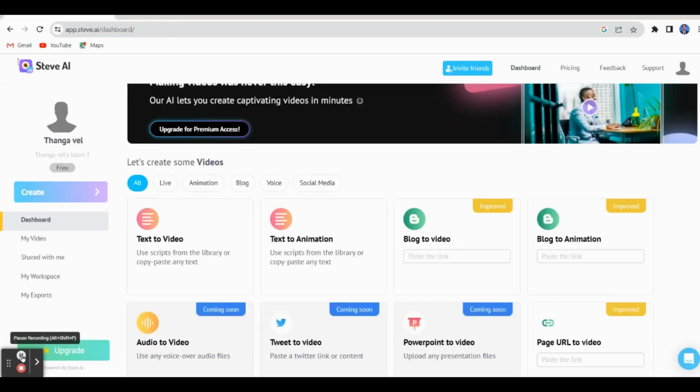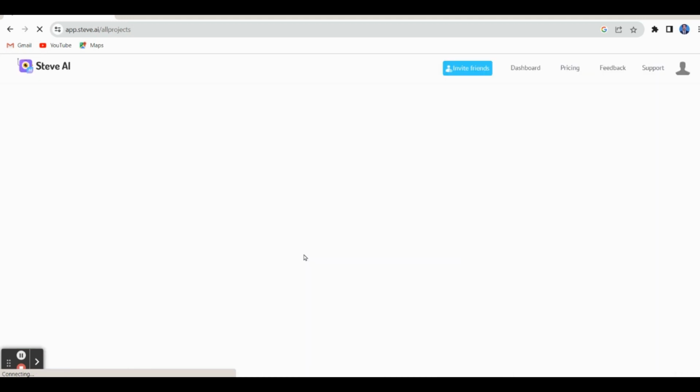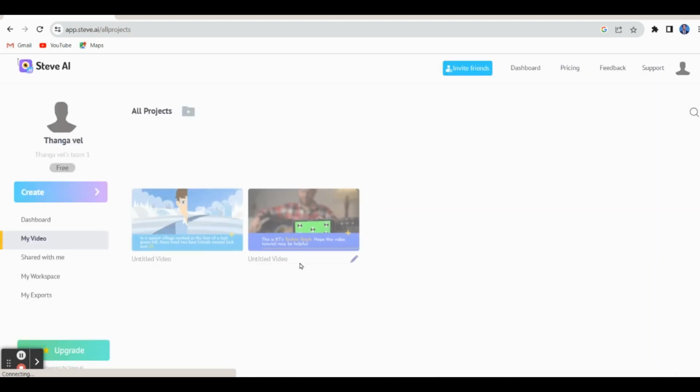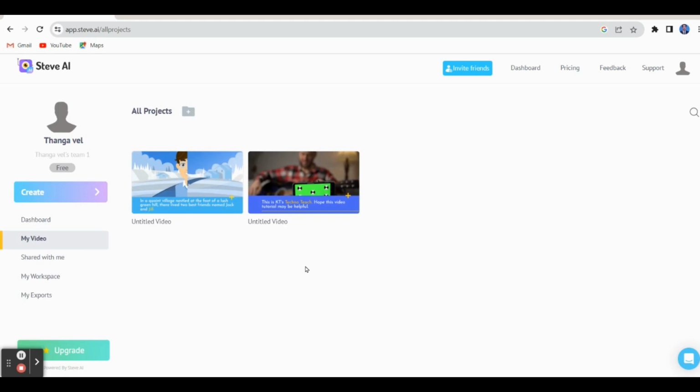Now let's come back to the dashboard. On the dashboard you can create any more videos by using the features available in this TVA, and you can click My Video. Whatever video you have prepared will be saved in this page. Similarly, you can prepare a YouTube intro video or any other video by using this TVAI. The same steps may be followed in preparing YouTube videos or AI content videos.